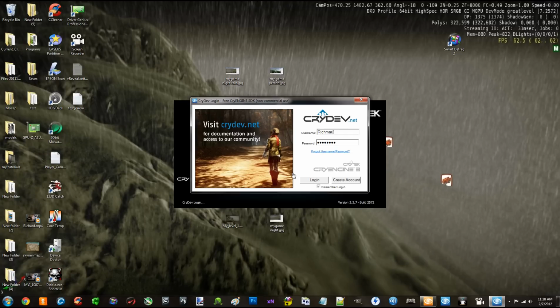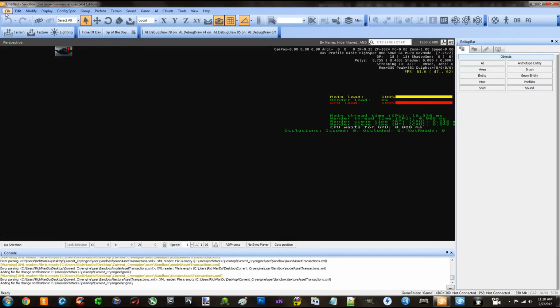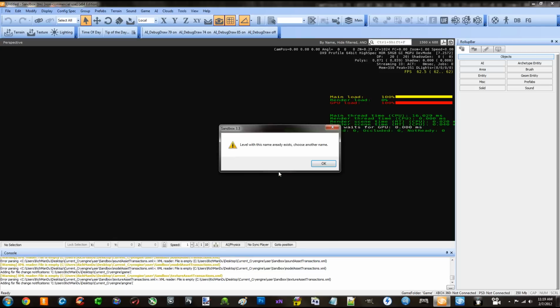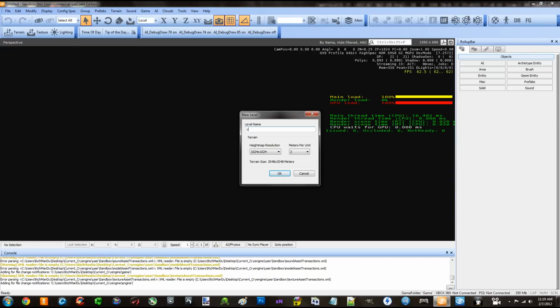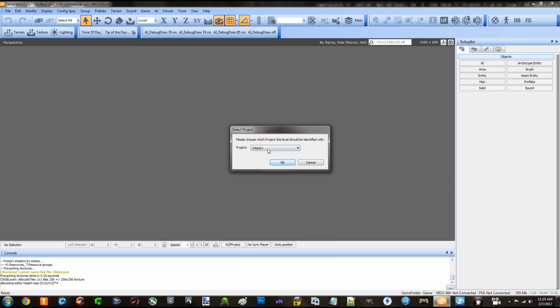I opened up the free SDK and I'm going to be logging in. I'm going to be creating a new level here, and I'm just going to be creating the level camera test. And I'm going to assign a 512 by 512 height map resolution with meters per unit of 1, giving me a total of 512 by 512 meters. Already exists, so let's go with camera test 2. Same deal, 512 meters per unit, the total of 512 by 512. And I'm going to save it with the project of none.